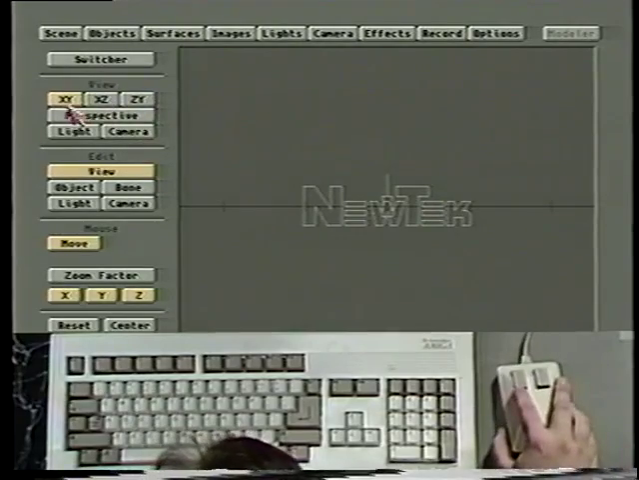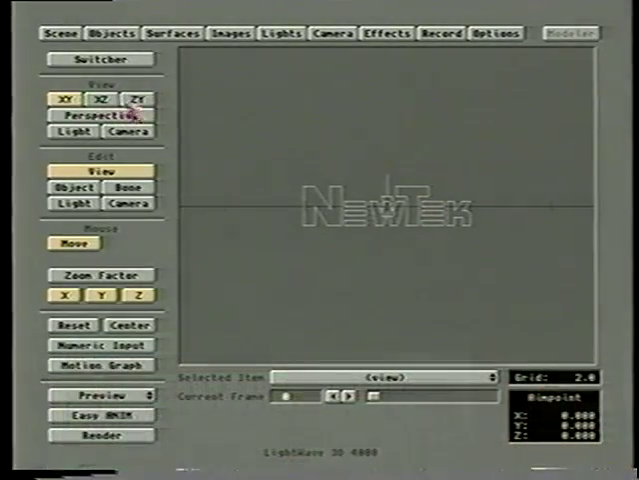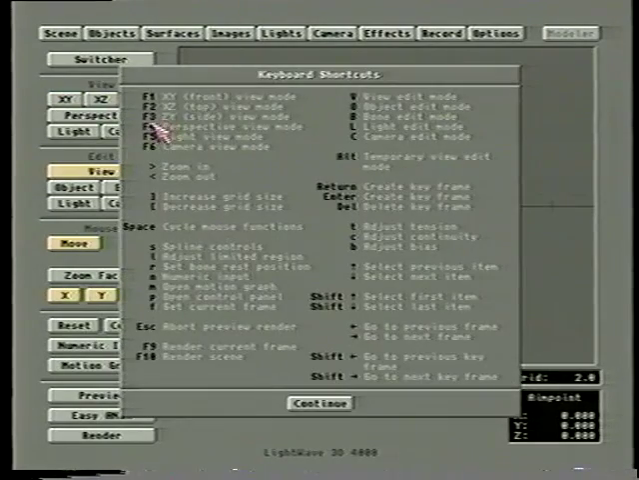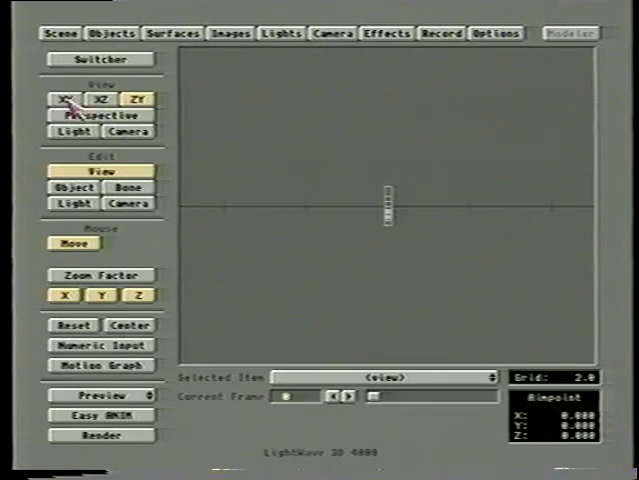Now let's talk about these first 3 views, X-Y, X-Z, Z-Y. These are really front, top, and side. The way I think of these is front, top, side. And in fact, on the help menu, you see it says front, top, side. But here, it's mystical geometrical designs. So just remember front, top, side for those first 3 views.